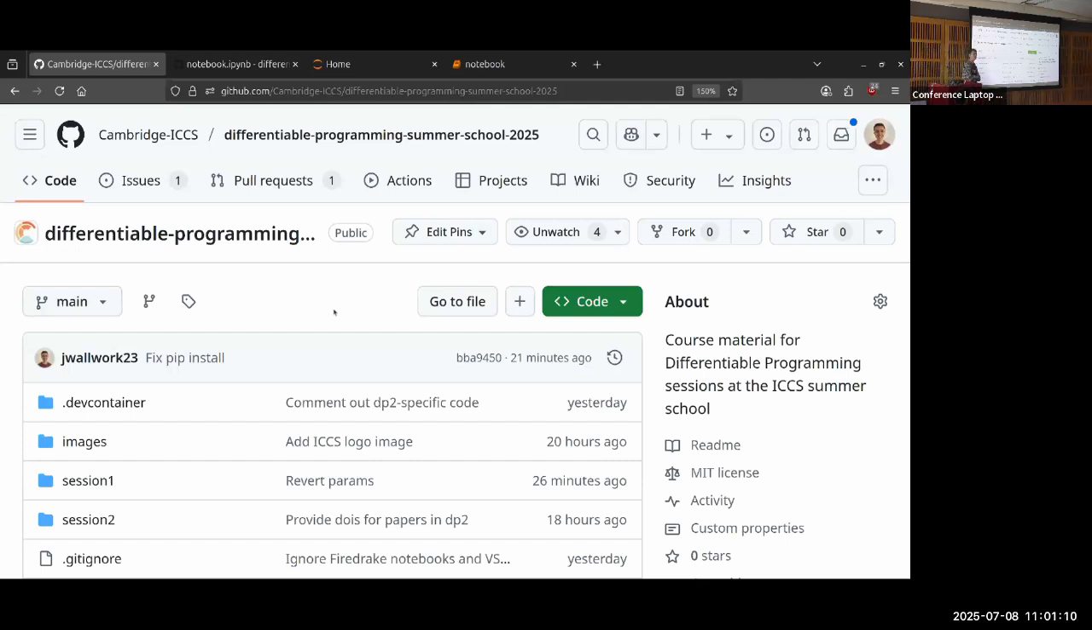Before I motivate what it is we're going to do today, we're going to do a quick bit of setup, because it won't take you very much time, but it might take a while to spin up. I've put the repository name in the Slack channel, but you can also find it. It's a long title, so apologies for that. Under the Cambridge ICCS GitHub organization, just put differentiable-programming-summer-school-2025. It's a lot of typing, but quite easy words. You will find the repository.